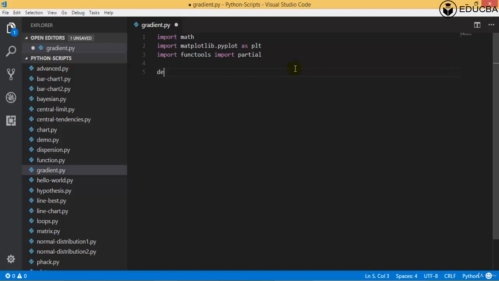So I'll say def difference_quotient with the parameters f, x, h, and it will return f of x plus h minus f of x. So this gives the difference between the values of the function, divided by h, which will be the interval.